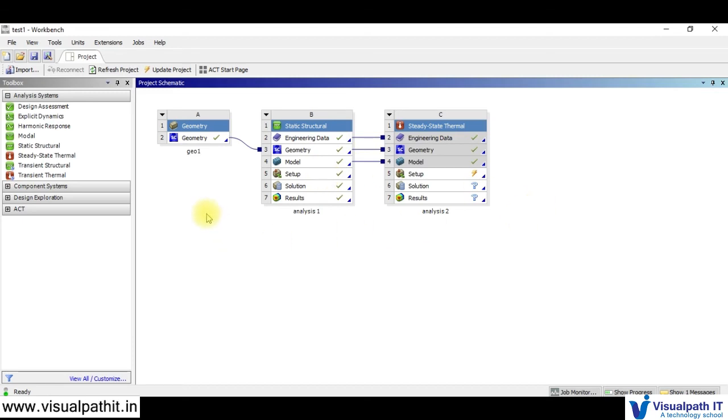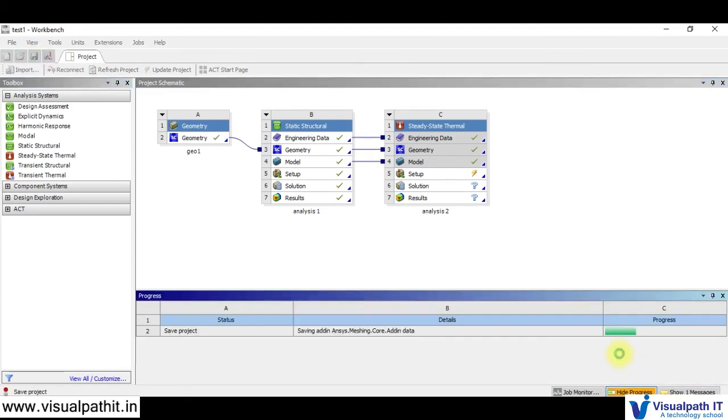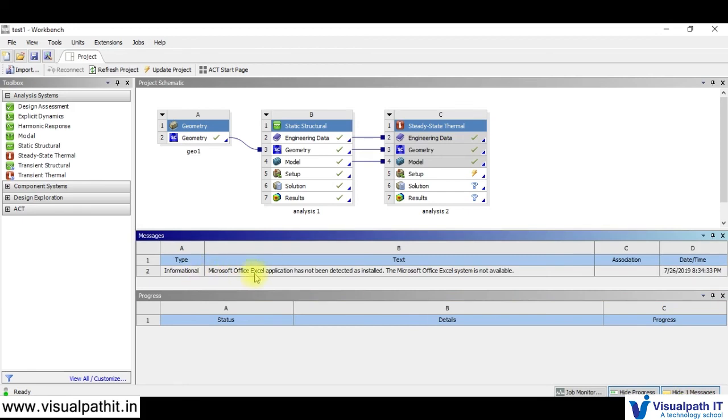Now I will show you how to save this project. You can press this save button, and if you look at the progress, you can see how the data is getting saved. The progress window shows what files it is saving, and how and when it is ending. Now you have got a message also here. Let's see what it is.